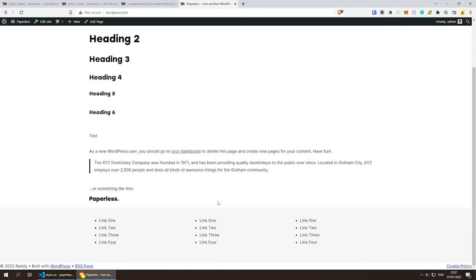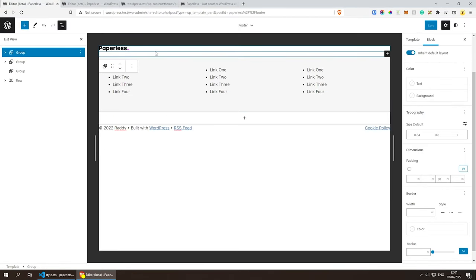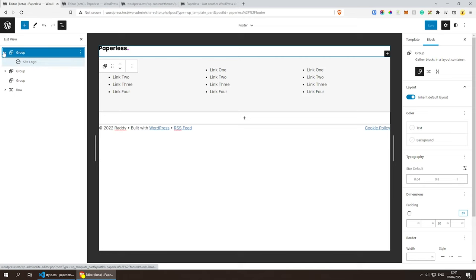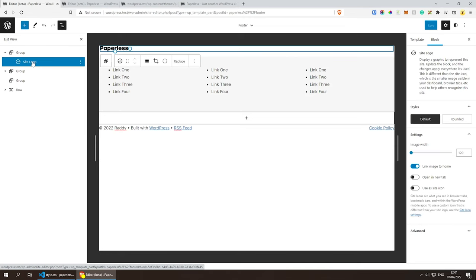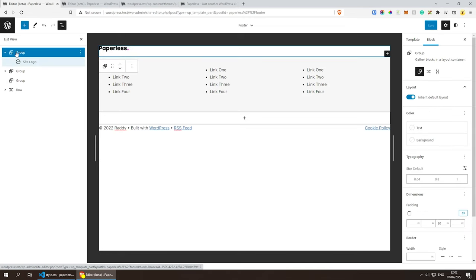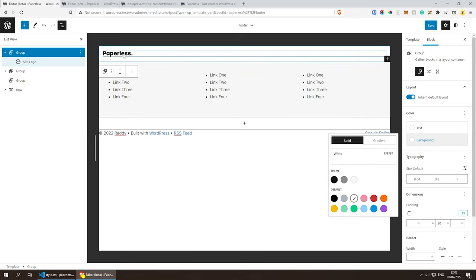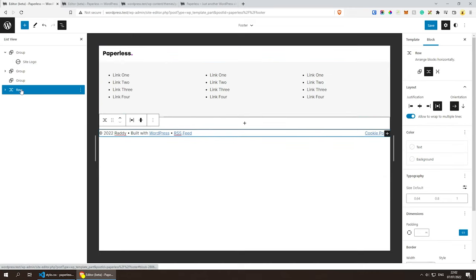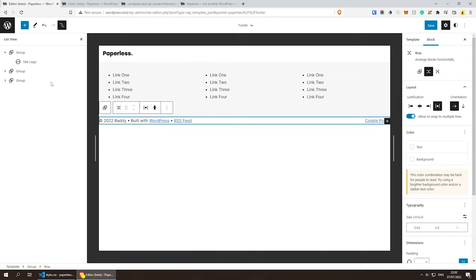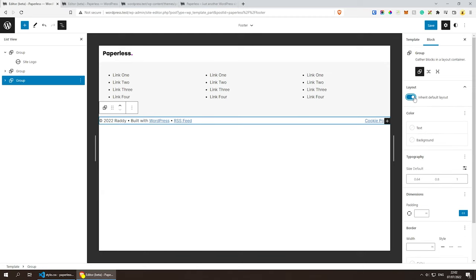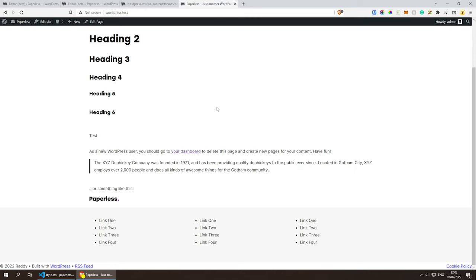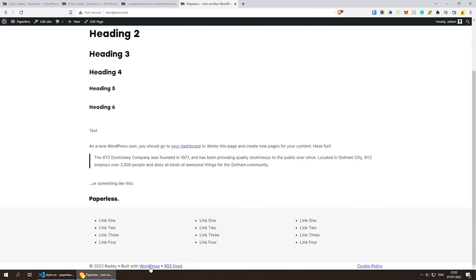So let's do that. First of all, let's go back and give this group a background, whatever it's inside. Ooh, I'm not sure where this is going to work. Let's see if I can add background to this. Okay, that works straight away, and it added a little bit of padding. That already looks good. And for this row here, that needs to be inside the group. I can try to drag this in. Okay, perfect. And now on this group, I can click it, inherit the default layout, save. Let's refresh the font. And that's looking professional.